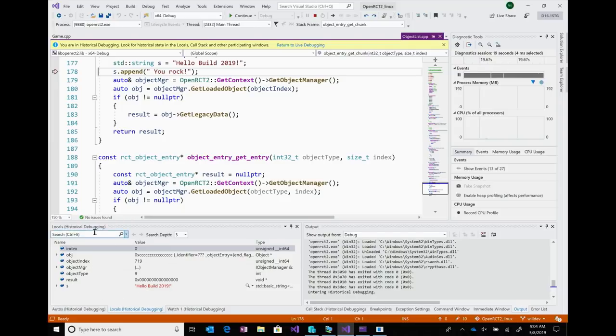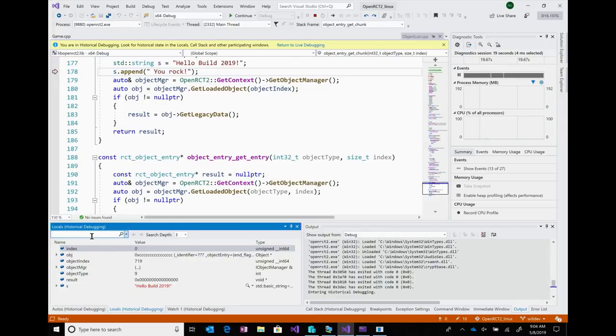But while we're looking down at this window here, I do want to point out a feature that's new to Visual Studio 2019, and that's the ability to search this. So if I know a value that I'm looking for, I can search by value. For example, if I type hello, it takes me to that hello build line. But I can also search by name. So if I'm looking for a result, for example, boom, it takes me right to result. And that's a feature that's new in Visual Studio 2019 and can definitely come in handy if you've got a lot of different names and values in this window right here.